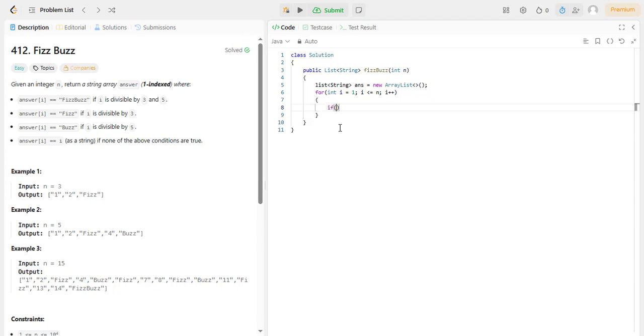So I am going to check the condition: if i modulus 3 equal to 0 and i modulus 5 equal to 0, it is divisible by 3 as well as 5. What should I do? I have to add FizzBuzz in my list. So I have to give ans dot add, FizzBuzz. Fine.